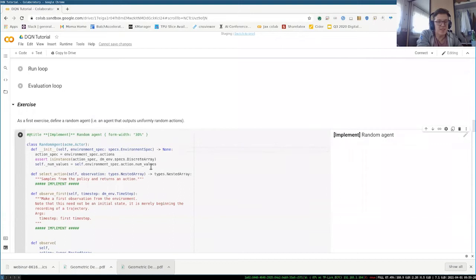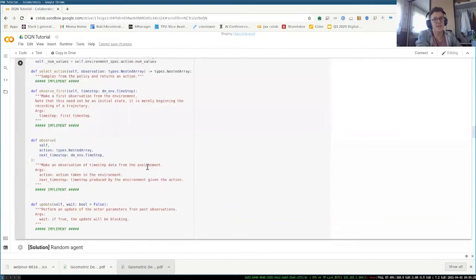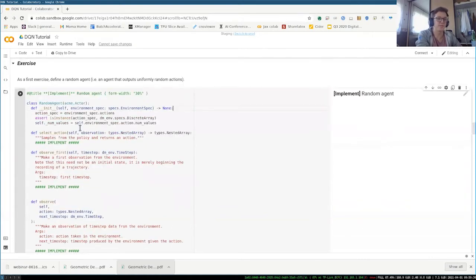So if you have this problem, what you can simply do is start off the random agent. But I think, yes, in the solution you might have it. You can do self.environment spec equal to environment spec, or just remove the self.environment spec in the line self._num values equal to self.environment spec. So if you can all see my screen, you can simply remove this part here, and this should work. Yeah, okay, awesome.